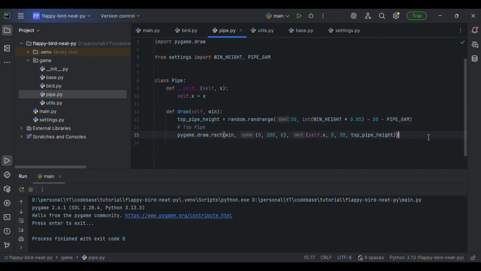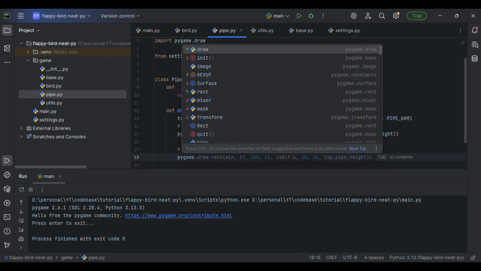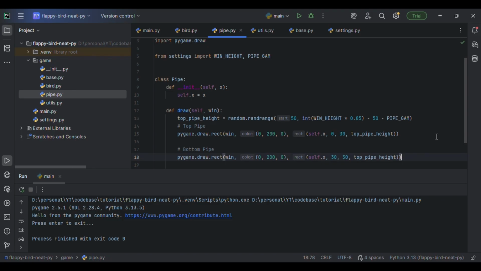Now let's draw the bottom pipe. So bottom pipe, again it will be similar. Let's say pygame.draw.rect, and again it will be drawn on the window. We want the same color here, it should start at the same position. Now let's define these parameters.